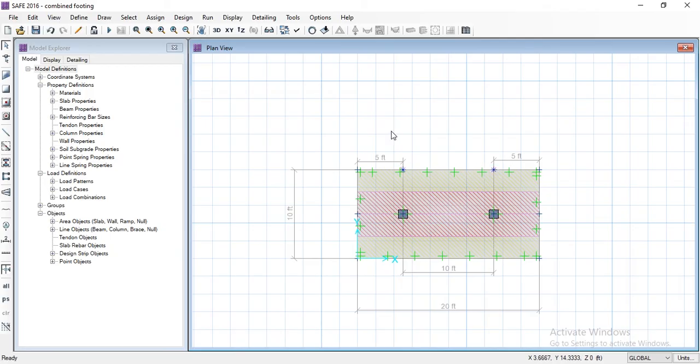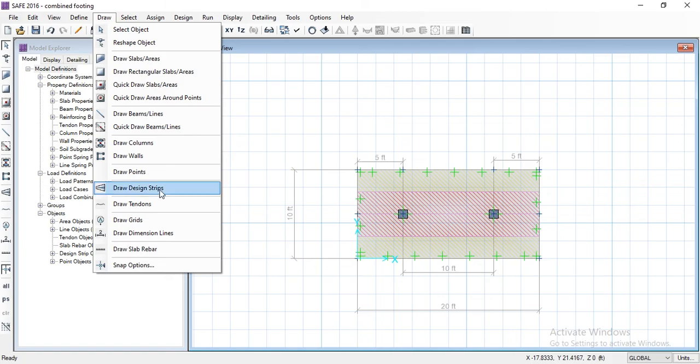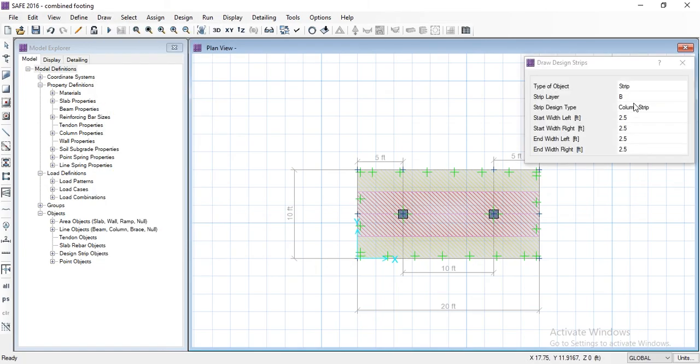So for the purpose of accuracy, we may select it and draw the perpendicular along this direction to draw the strip. So again, go to the draw option and draw design strips, and select it as column strip layer B. Actually it is along the y direction, so we will select it as layer B, and now we can select this point that passes exactly through the center of this column, and draw the perpendicular over here. Here you can see the perpendicular, and a similar one will be drawn for this column as well.